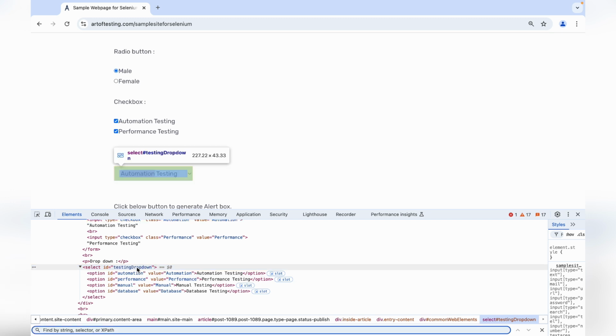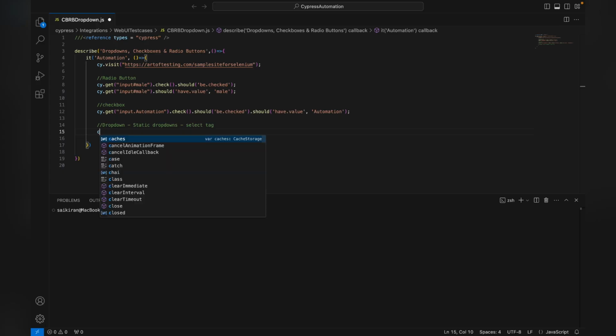So write the CSS for this. Tag name is select, attribute is ID, value should be enclosed in single quote. Alright, it is exactly matching that dropdown. Use it in your VS Code.